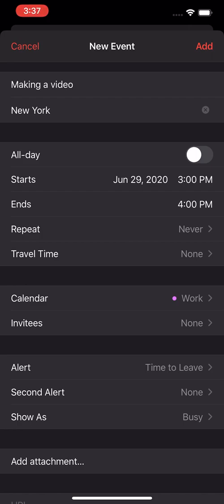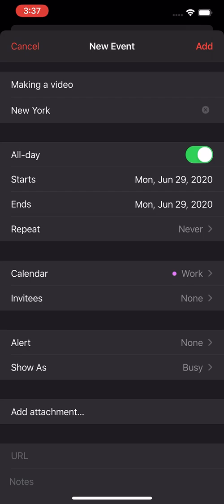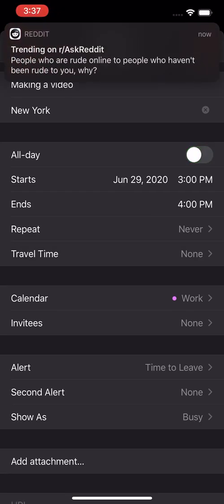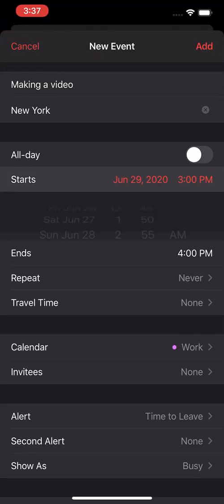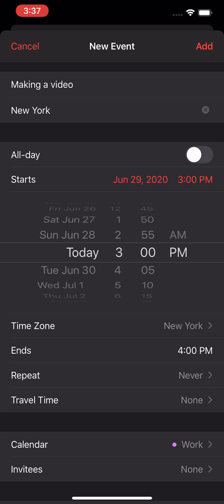All right, if you want, you can make it all day, so it starts at midnight and ends at midnight. But this is just an event for now, so I'm going to change that. Then for starts, just press on that. From here you can only do intervals of 5 minutes, but I'm going to do 3:40.